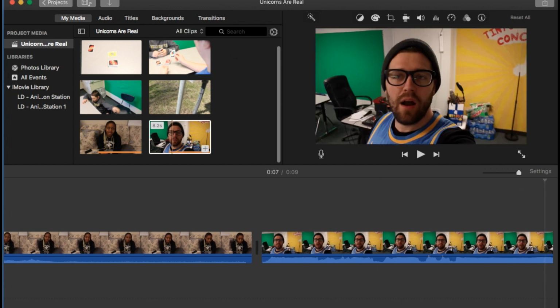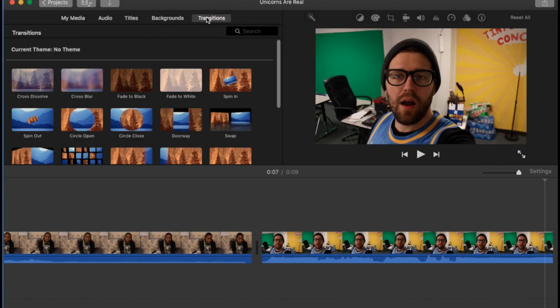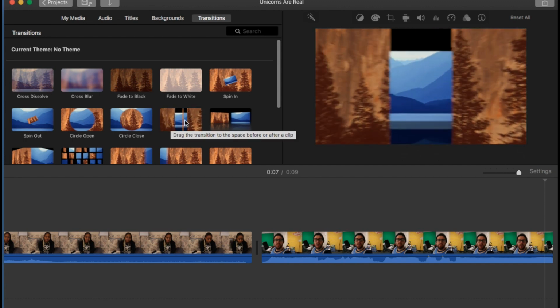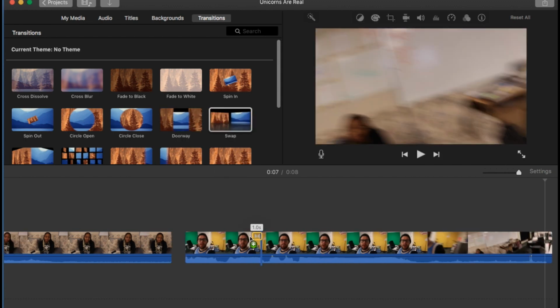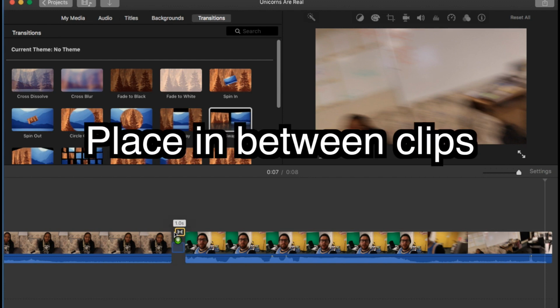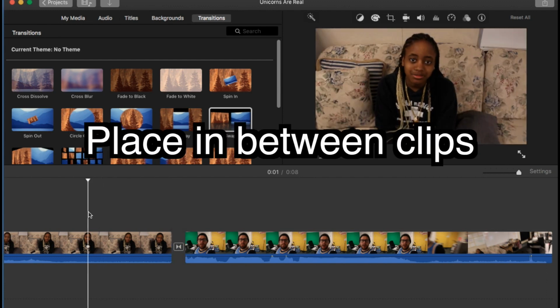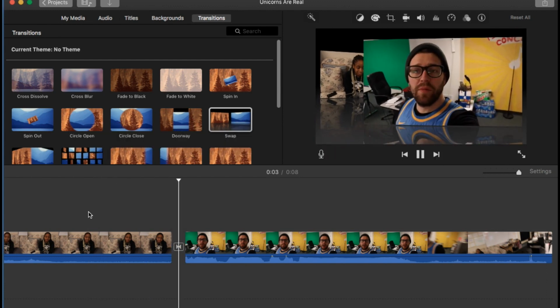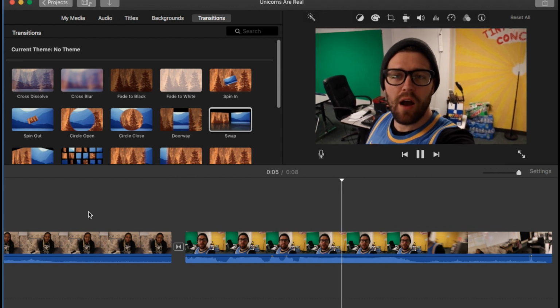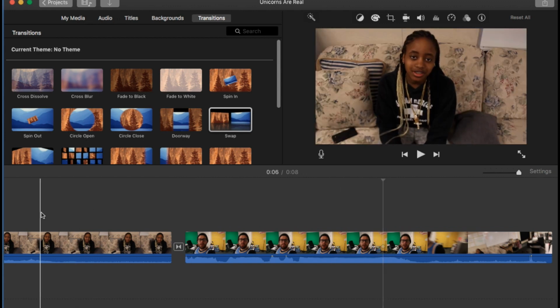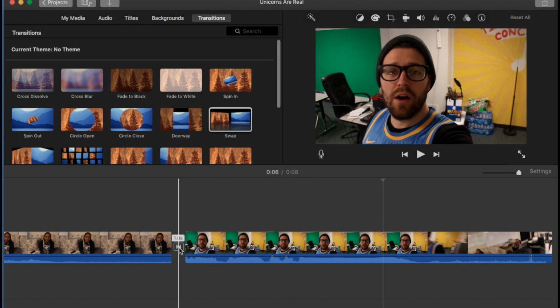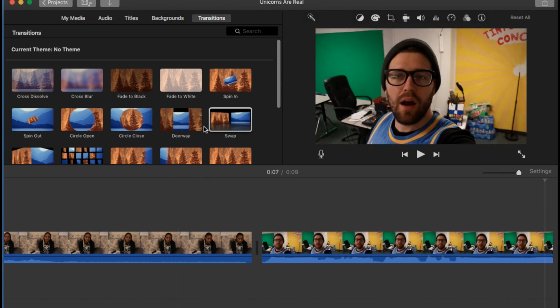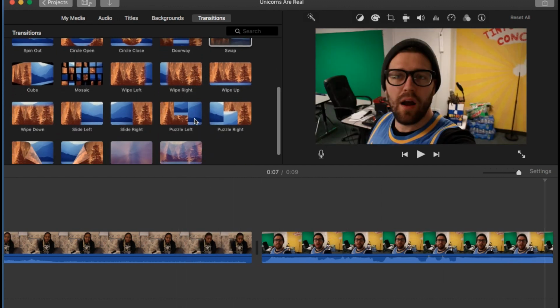If I want to add a transition, I can click on transitions up here, and I can add all different kinds of transitions. So if I want to add a swap, I can add the transition. I have to put it in between my 2 clips, and it swaps Allie's clip out for mine. If I don't like that, I can Command Z, and then maybe I'll try a puzzle right.